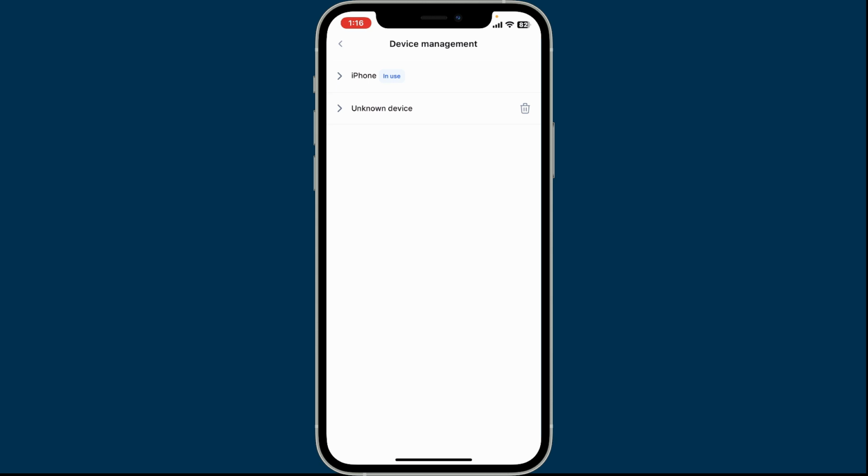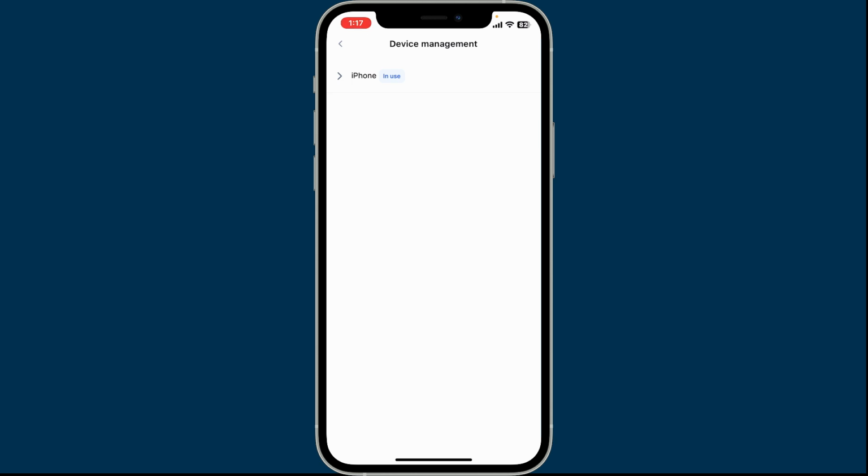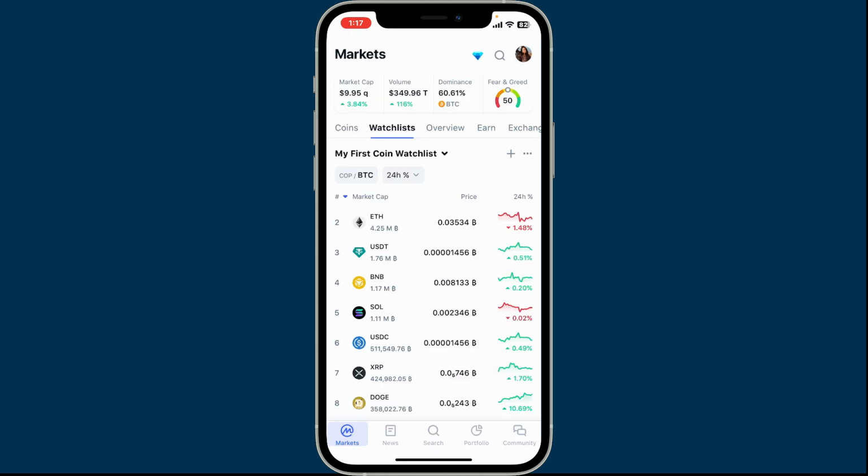in to your CoinMarketCap account. If you see any unauthorized access, go ahead and tap on the trash icon right next to it and click on the Remove button in order to remove the device from your account. Tap the Remove button in order to remove the selected device. That way you will be able to cut off access to your CoinMarketCap account from that particular device. That's how you easily check login devices on the CoinMarketCap application.